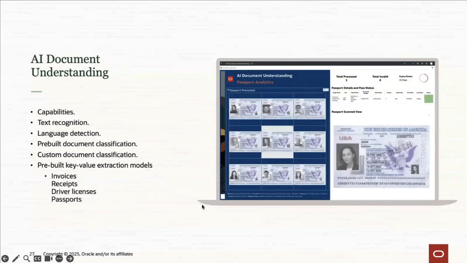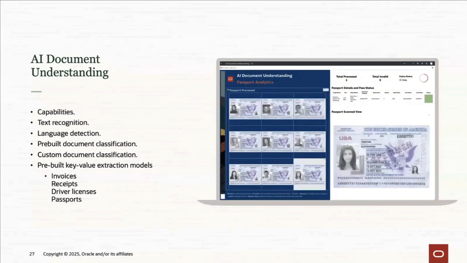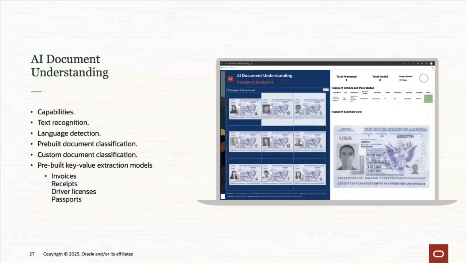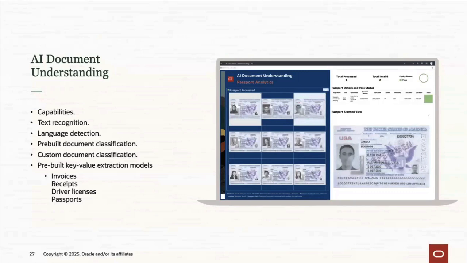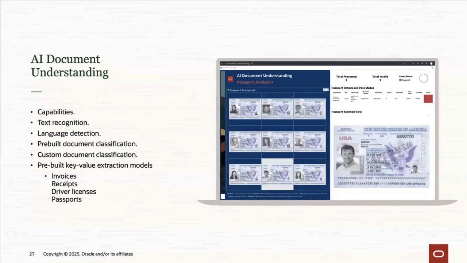And then the last piece is AI document understanding. AI document understanding is a way where you can create AI models that are going to, based on either pre-built document classifications that we've made or custom document classifications that you can train your models on, have your AI identify documents for you. And so some common examples that Oracle's built around are invoices, receipts, driver's license, and passports.